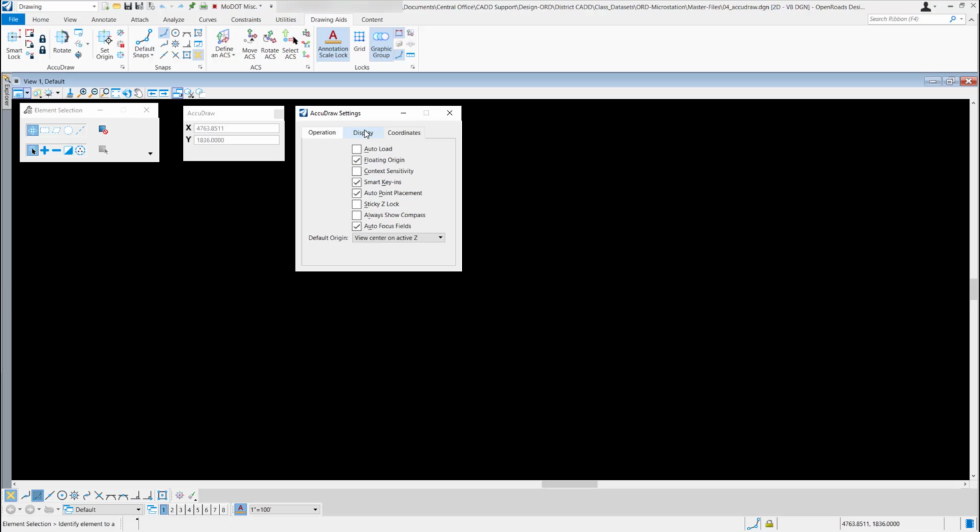The next tab is the Display tab, and this is just used to change the colors on your compass when you're using Accudraw. And the last tab is the Coordinates tab. This will allow you to change your rotation to your different views. We're just going to leave it set to view. And then you have your type. You have rectangular and polar. You can select them here if you need to. I'm going to leave mine set to rectangular for now.